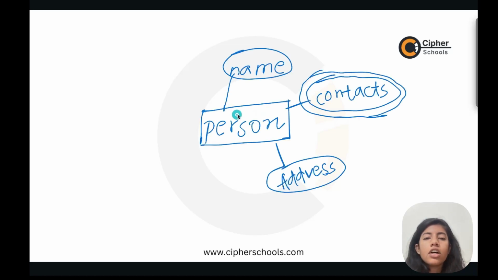So before we start with the features, I would like you to have an example of a person, and let us try to understand with this example. So think of a person. A person can have a name, then contact number and address, right? So let's begin with drawing. Like I've drawn here, a person can have name, contacts and address.